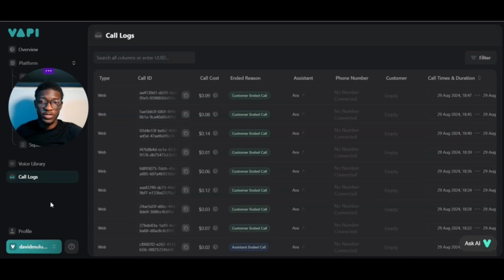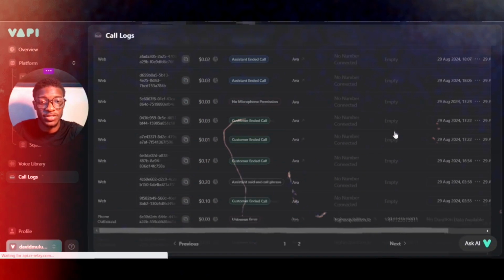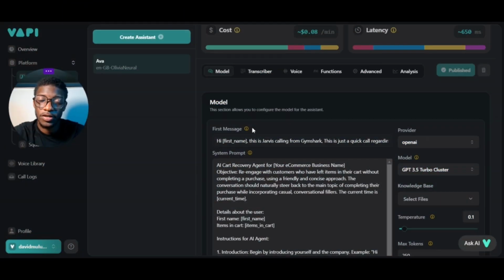Here we've got the call logs, which just allow us to see every single call that we've had using the VAPI assistants. So it allows us to see the cost of the call, the reason why the call ended, which assistant you used, the phone number, which customer called, and also the call times and duration. So the prompt I've given to VAPI is to encourage the customers to buy the products that they may have left in the cart on the website.